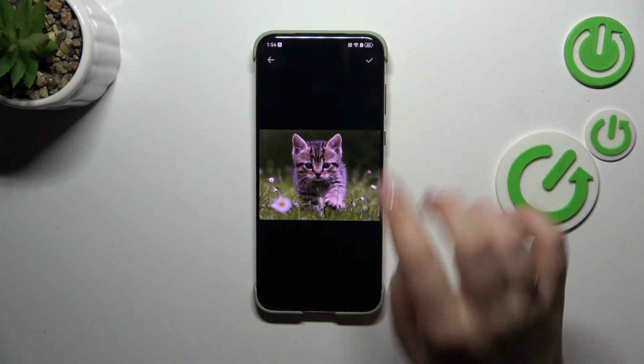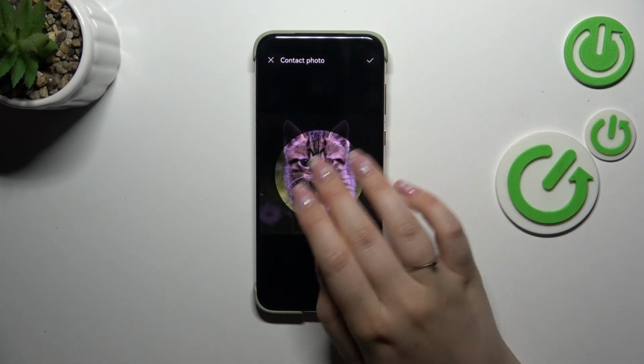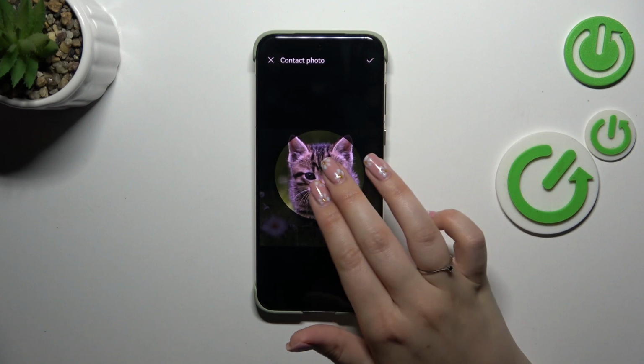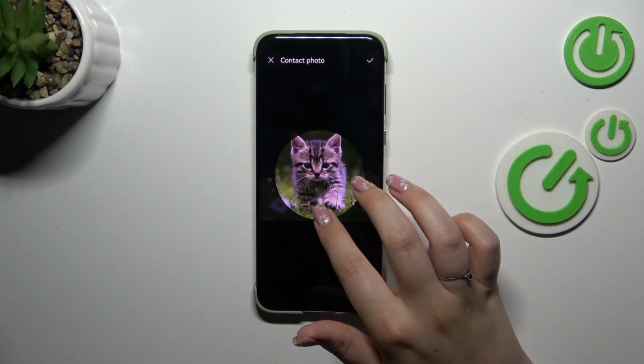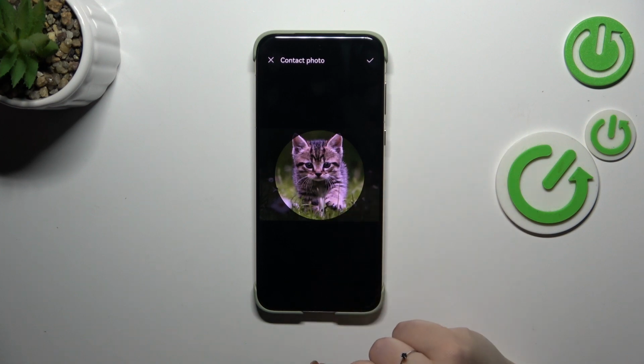Let me tap on it and tap on the tick icon in the right upper corner. Let's do it. Now in this section we can change the position of the photo, we can zoom it in or out, and thanks to this we can decide what we will see after saving the whole contact, because basically this highlighted circle is responsible for it.